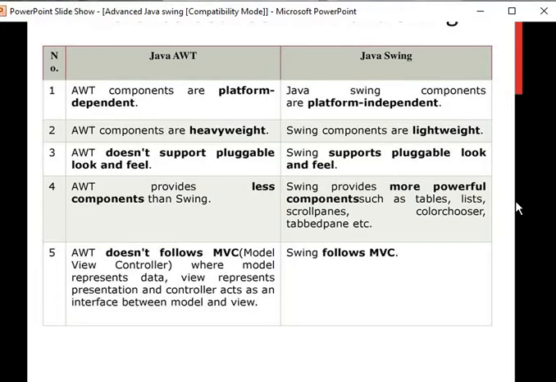AWT components are platform dependent, whereas Swing components are platform independent. Abstract Window Toolkit components are heavyweight, Swing components are lightweight. AWT doesn't support pluggable look and feel, whereas Swing supports pluggable look and feel. AWT provides fewer components than Swing, whereas Swing has more powerful components such as table, list, color chooser, tabbed pane, scroll pane, etc. AWT doesn't follow MVC.